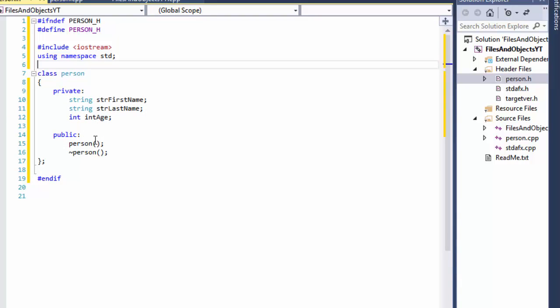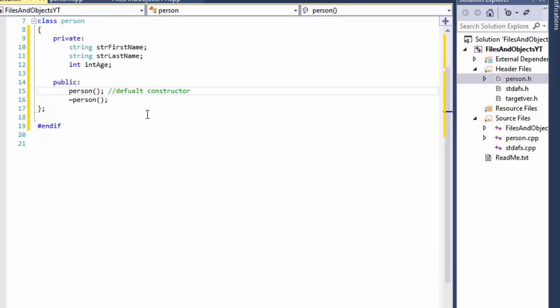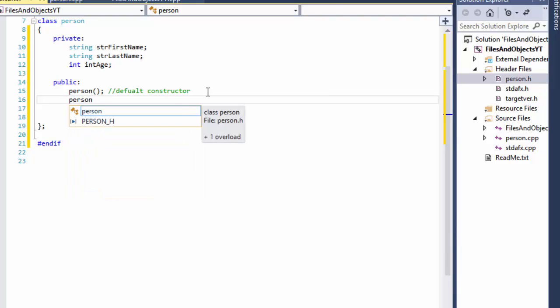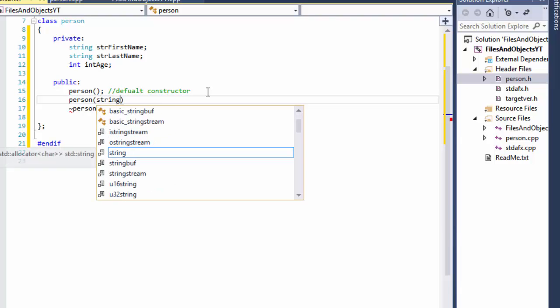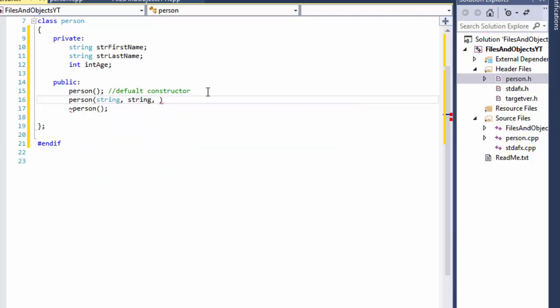We have the private section, now we do the public, so we have the default constructor over here now, and we can do another one which will accept parameters. So we will do another person constructor, except this one will accept a string for the first name, a string for the last name, and an integer for the age.